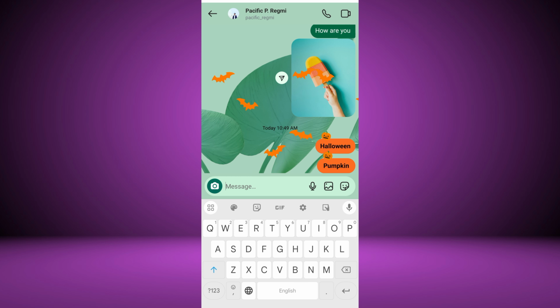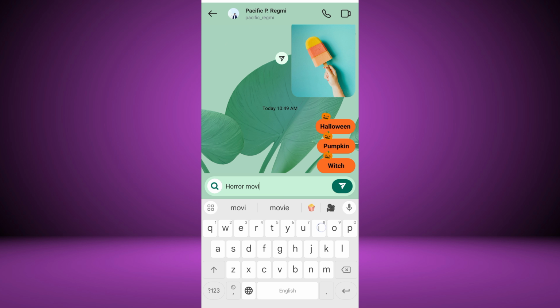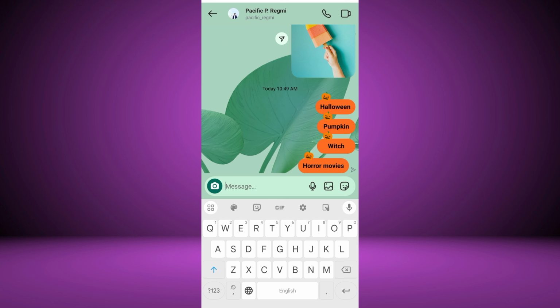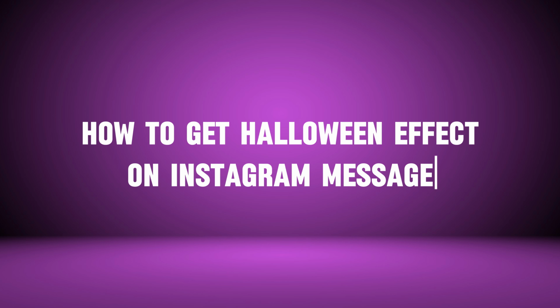Do you want to get a Halloween effect on Instagram message? You can add the Halloween effect on Instagram with just a few simple steps. In this short video tutorial, I will show you how to get Halloween effect on Instagram message.